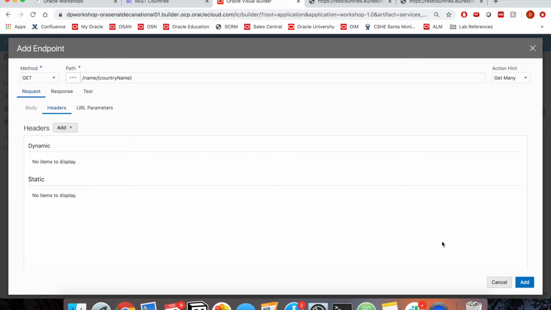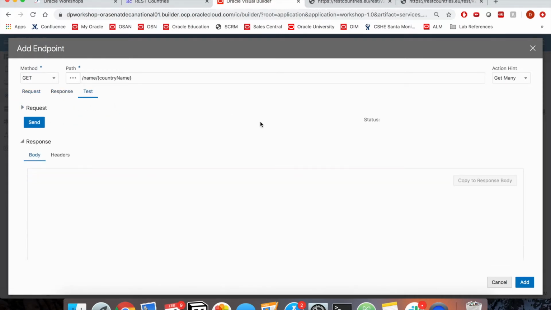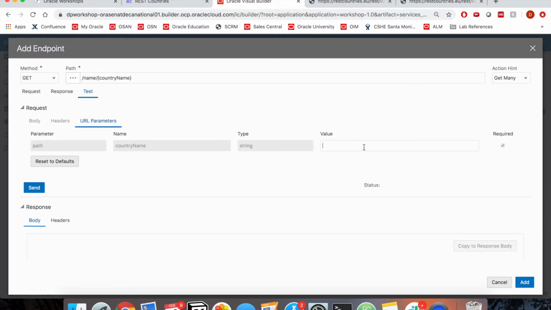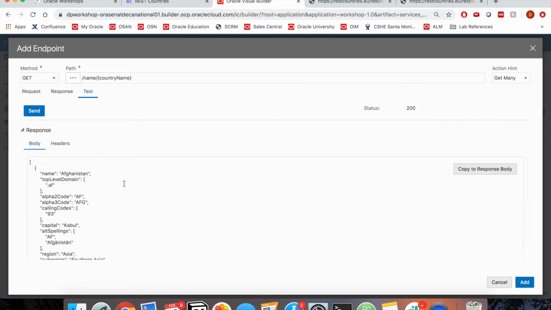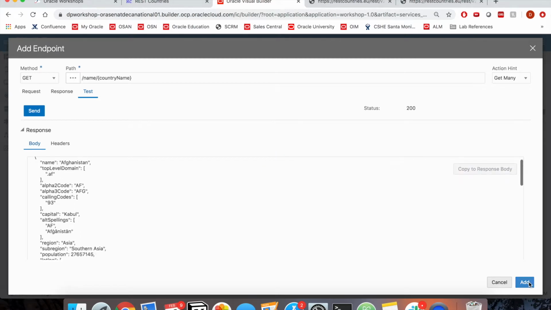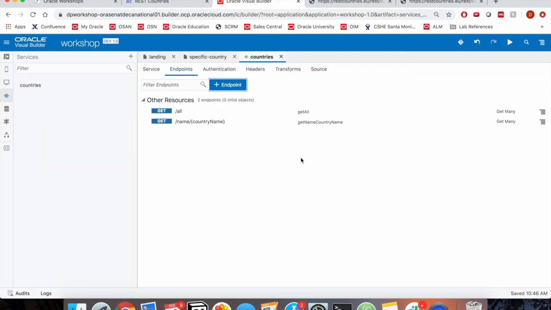So again, before we click add the endpoint, all we really want to do is test this endpoint first. So what I'll do is, again, I'll just type in Afghanistan here, and test it to see if we can get the 200 response. Okay, so we get the 200 response here. Again, we want to copy this response to the body, and then we'll click add. So with that being done, we pretty much have completed the REST API configuration for this web application.